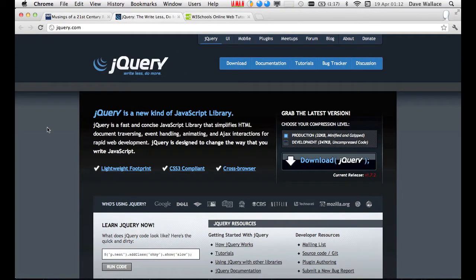This here is the jQuery website. One of the best things about jQuery is it's actually really well documented, probably more so than any other libraries.